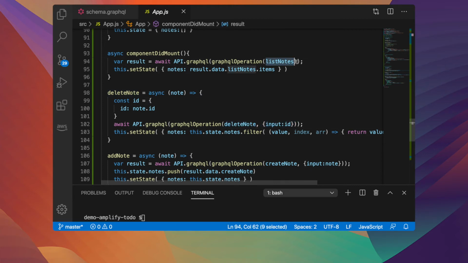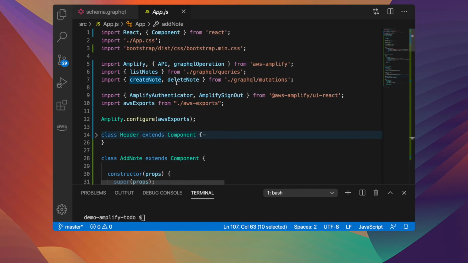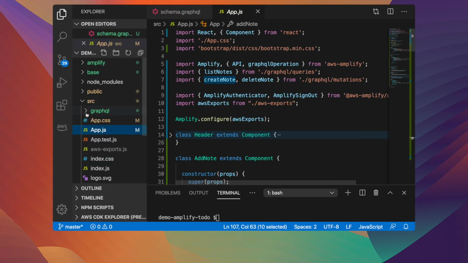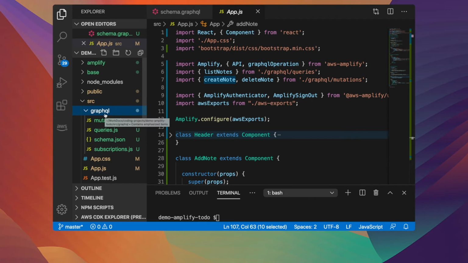In some cases, there is no need to pass an input. In other ones, there is. So what is this delete node, list nodes, and create nodes? They're imported from GraphQL queries and GraphQL mutations. And if we go now to our source, we see this GraphQL folder that appeared here. This is what the code generation did for us. This is not something that appeared because I put it there. This happens when we did the code generation.